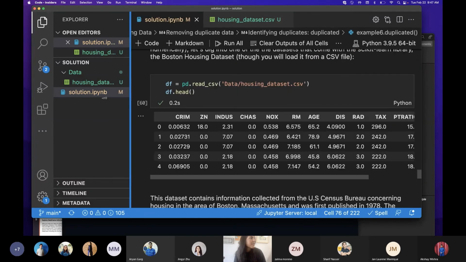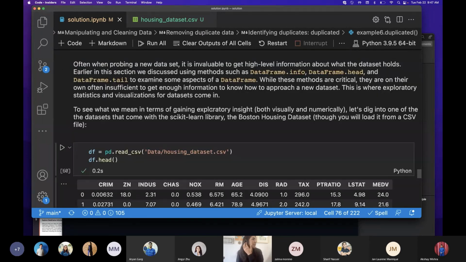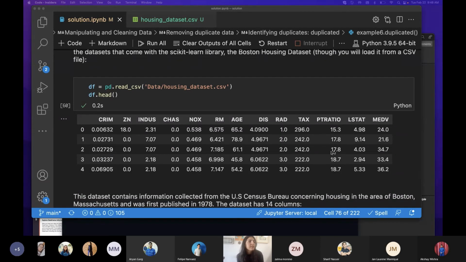Cool. Okay, so we're working with this housing data set. We are loading it from a CSV file, which is also a pretty common way to get a data set in your hands. You'll get this file, and what you can do is use the read_csv method to take all of that data and put it into a data frame, which we've now learned how to work with. So it should be a little bit easier to get some insights from that. We'll use the head method to see what this looks like.